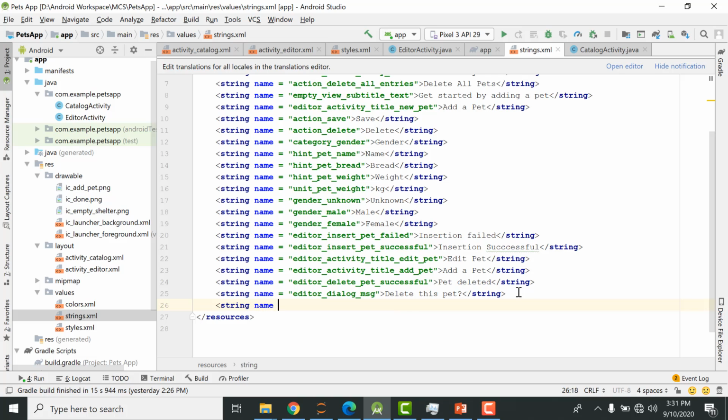Then we have another string, and that string is editor_delete_pet_failed, and that will be used if we are unsuccessful in deleting a pet, then we are going to give a message: Error with deleting a pet. So Error with deleting a pet, that will be the message.